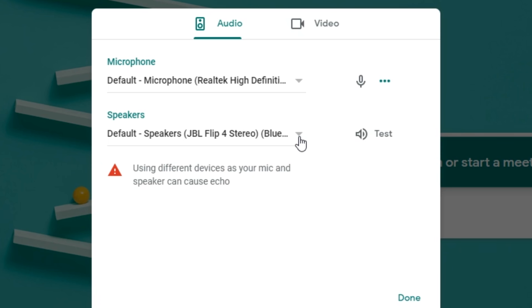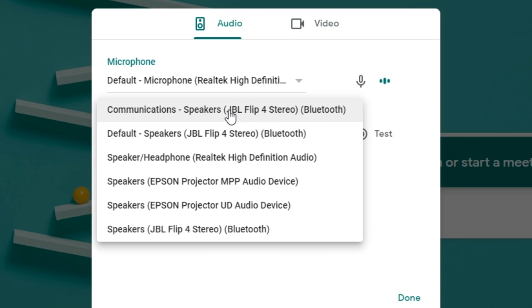Next, the speakers. Click this drop down and it will display all the speakers installed in your computer. I have a Bluetooth device, my JBL Flip 4 stereo, and my default. Actually, these two are the same, and even this other one is the same. So my default speaker for my laptop is speaker headphone. I will just select that for my laptop.